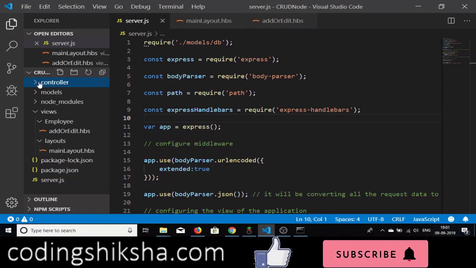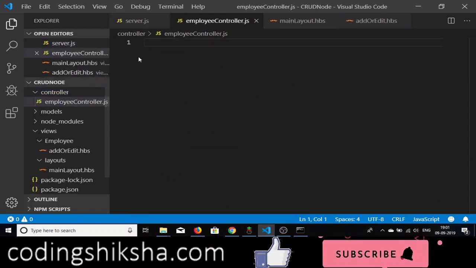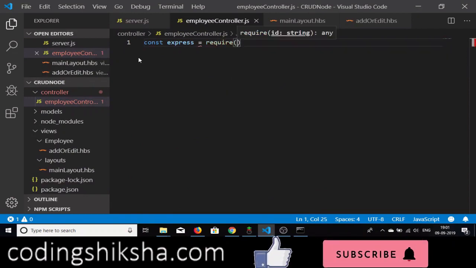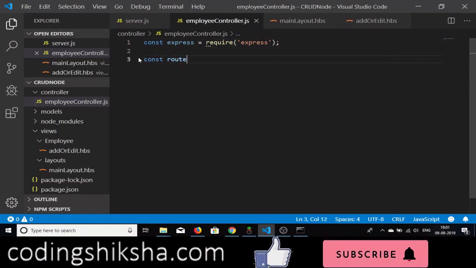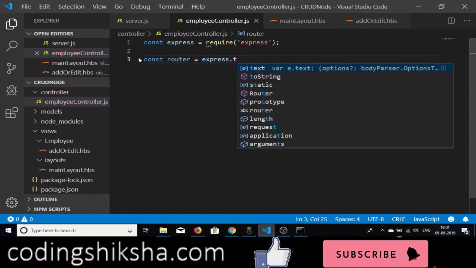So inside this controller folder we will be making a new file called employee controller.js. Inside this we will first of all be importing the express module, require express, and secondly we will be making a router variable, express.Router. We will be calling this function here.